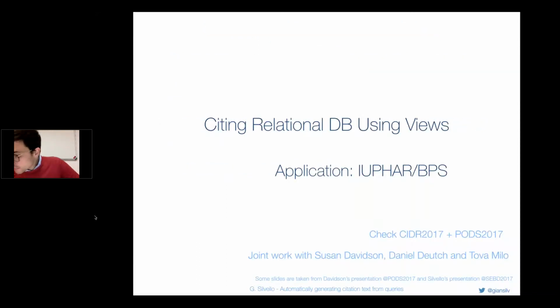And last but not least, I have 10 minutes, so okay, I'm quite on time, is how do we cite relational databases? And this is quite a hot topic because most of the scientific data we have are available as relational databases. And for this case, we used as a use case the IUPHAR BPS pharmacological database.